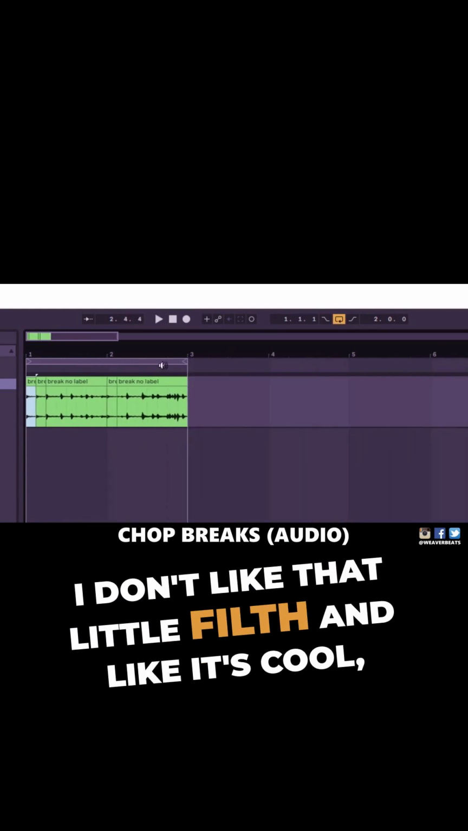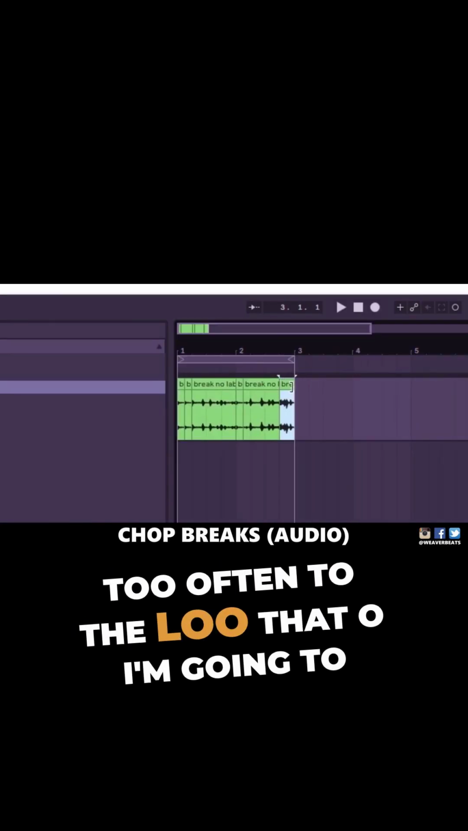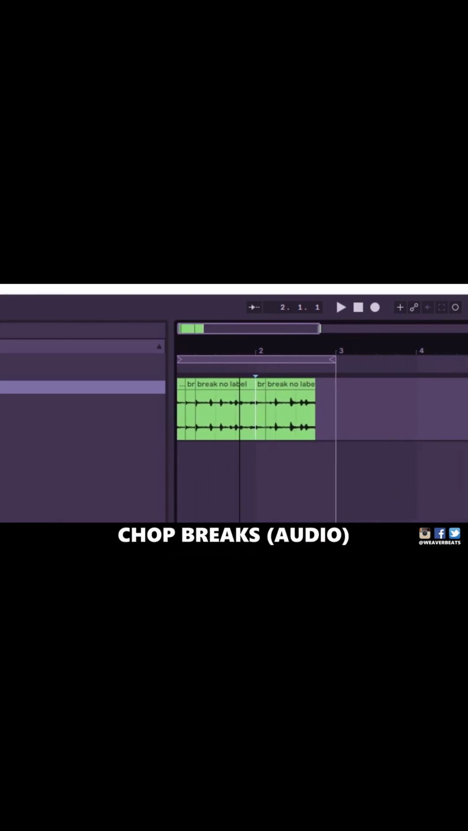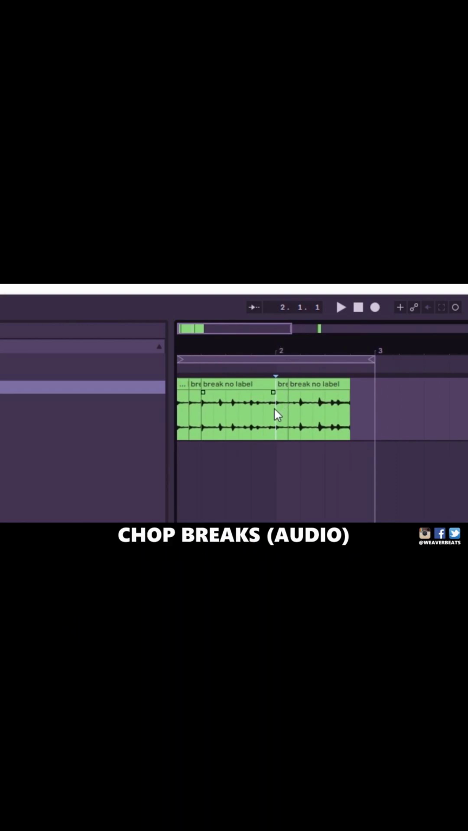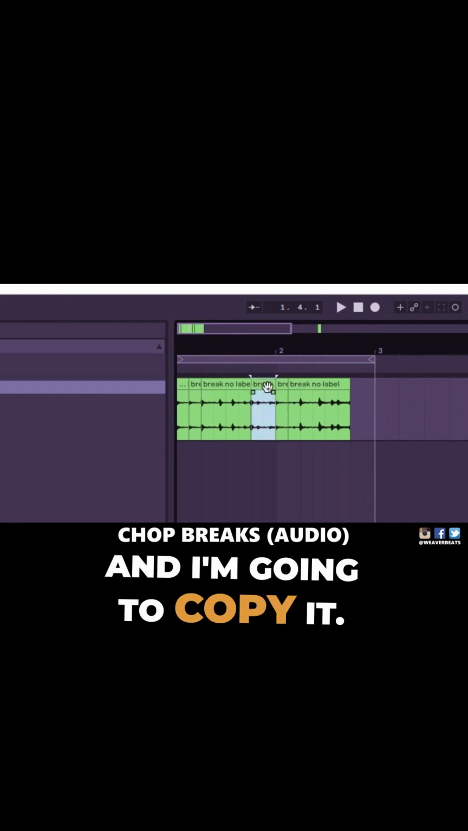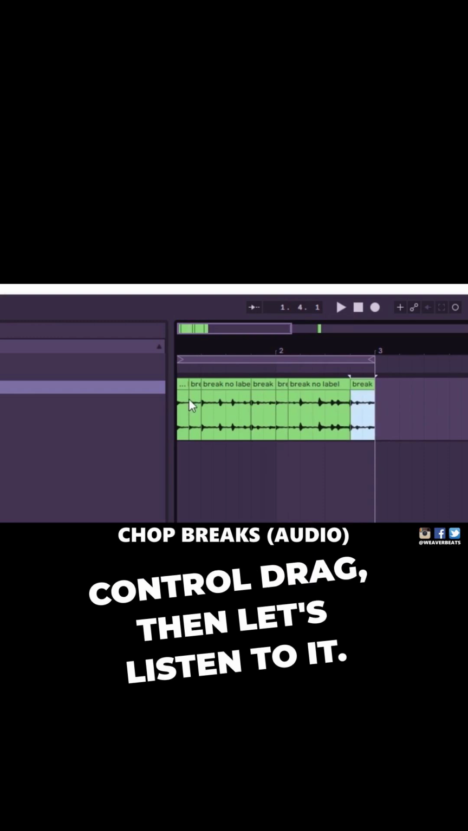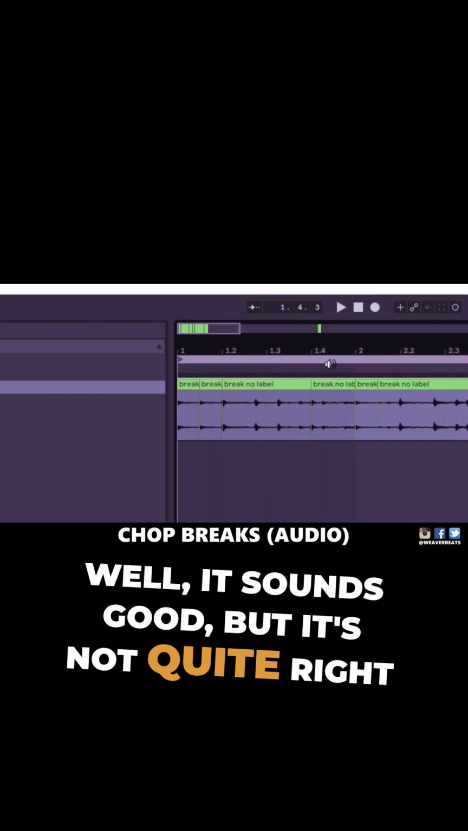I don't like that little fill at the end. Like, it's cool, but you know, for a 2-bar loop, it's happening too often to loop that. So I'm going to move that loop out here for now, and I'm doing the same thing as I was doing earlier. You split it and you move things around. So I'm going to split this section here, and I'm going to copy it. So I got this little section here. Control, drag. Then let's listen to it. Well, it sounds good, but it's not quite right yet.